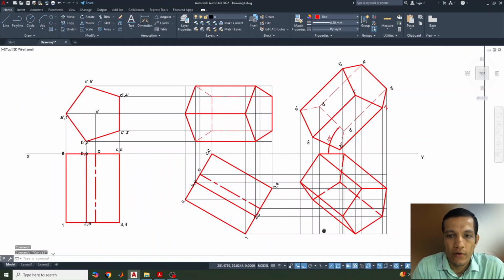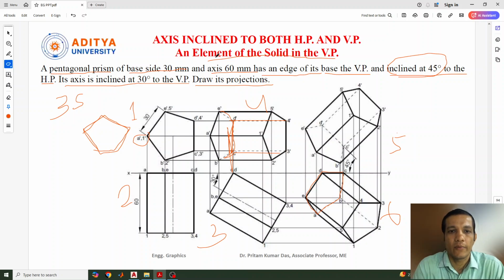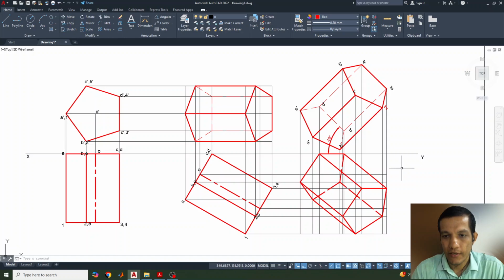So this is how we can complete the projection of a solid when the axis is inclined to both the reference planes and an element of the solid is in the vertical plane. So I hope you understood how to draw it and how to complete this projection of solid in this method.